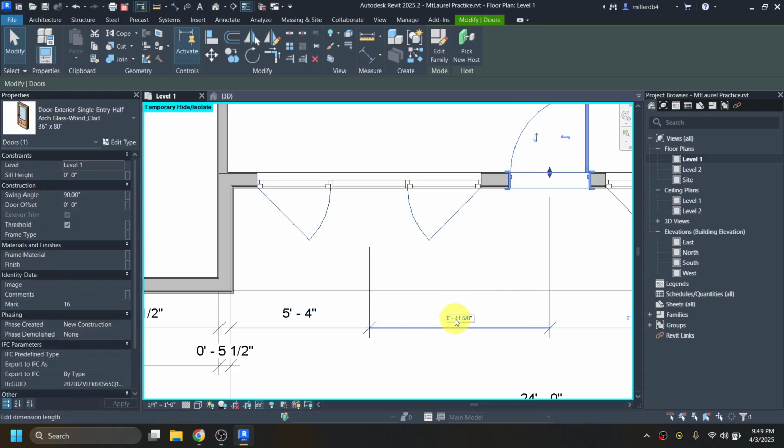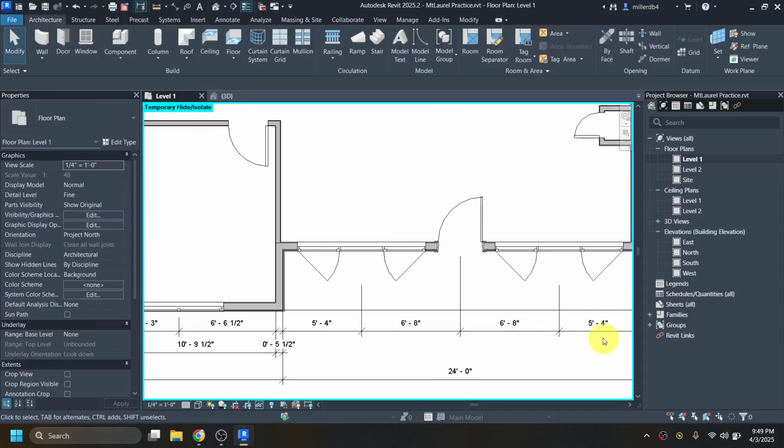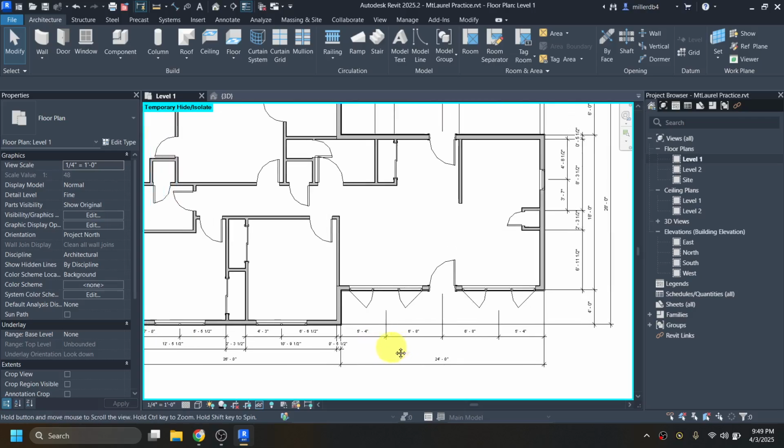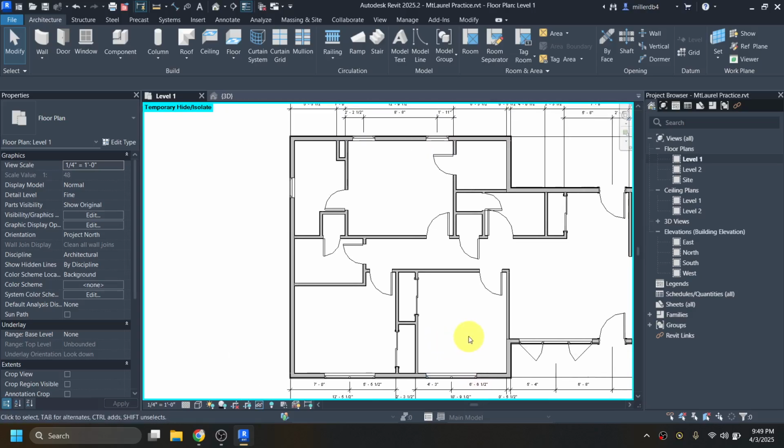Then I'll click on this door to change this one, and then I'll click on this window to change this one. All resolve themselves because they have to add up to 24.